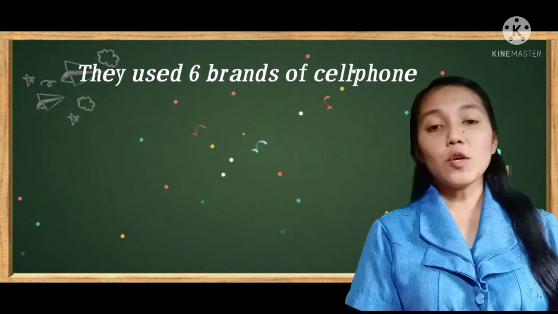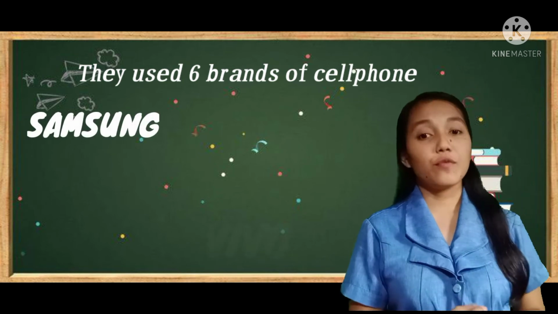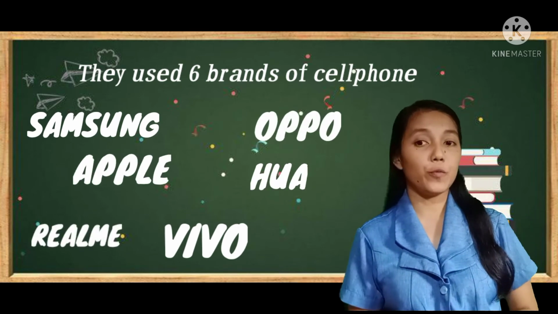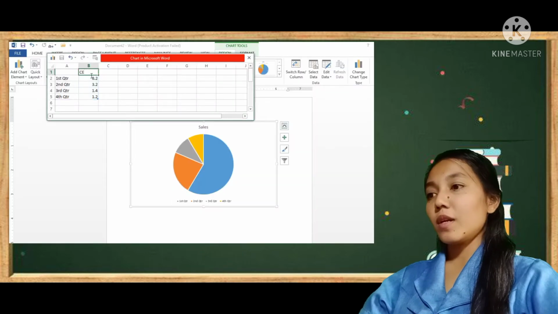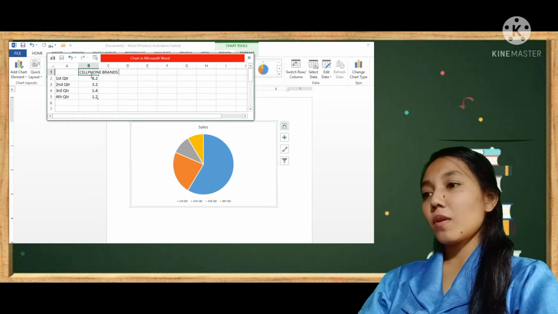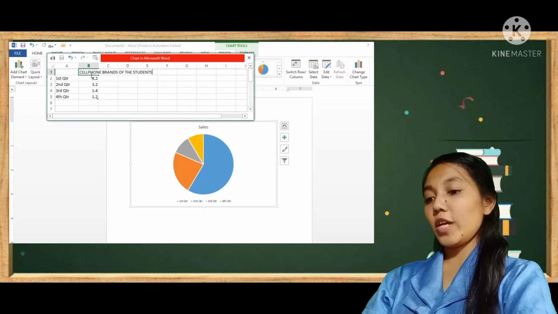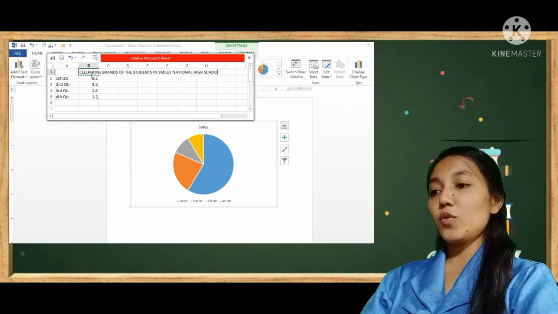So, they used 6 brands of cell phone, which are Samsung, Vivo, Oppo, Apple, Realme, and Huawei. Okay, class, we will input the data in the chart in Microsoft Word. So, cell phone brands of the students in Smiley National High School.